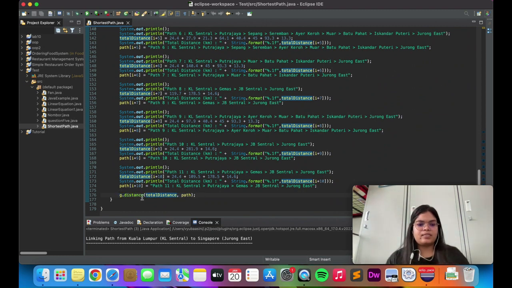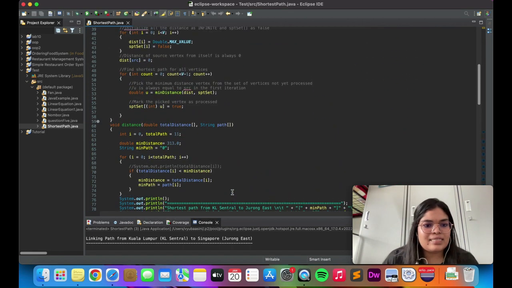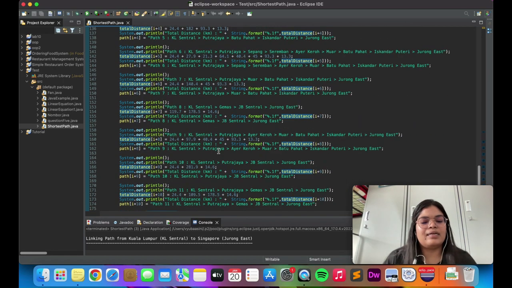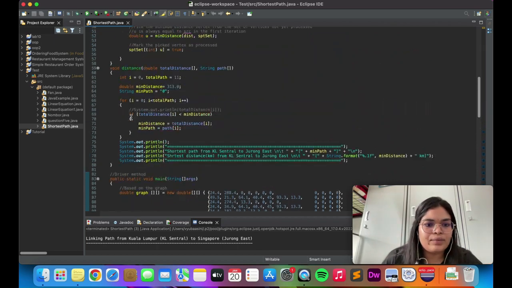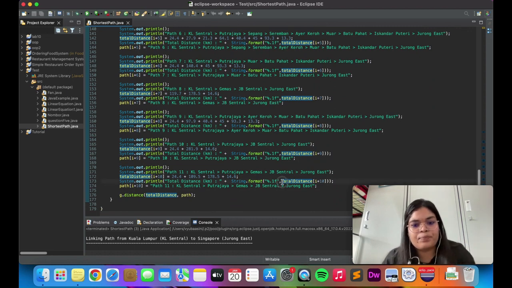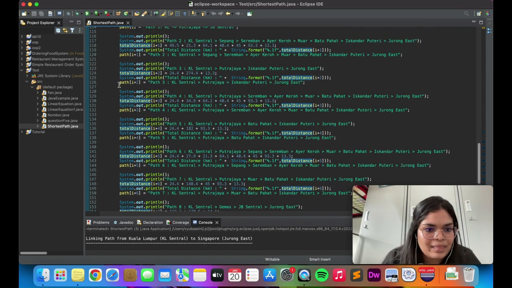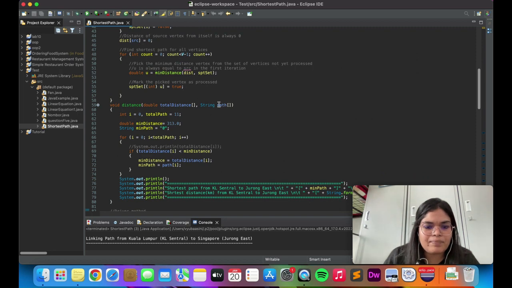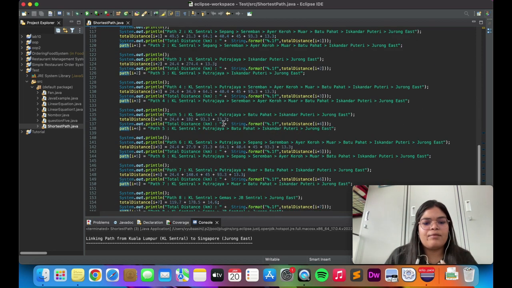As for this line of code, this is where we will use the object G to access the distance method. To access the distance method, the double total distance parameter represents the total distance of each and every part, and this part represents this part. So we'll be calling that.